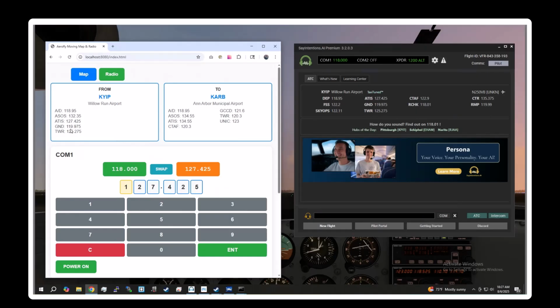Now, the next one is ground, which is 119.975. So I can go 1, 1, 9, 975. Okay, so I'm doing all this with a mouse, but in VR you have the controllers, and it's very easy to do because it's web-based, and you'll be able to click on these. So it works great. Okay, so I'm going to go ahead and enter that. That's going to be for ground. Okay, and I'm going to go ahead and swap that frequency. All right, so it goes here.